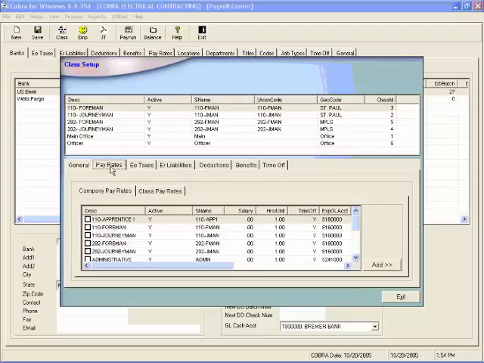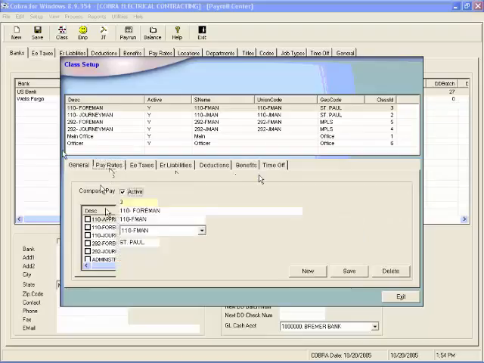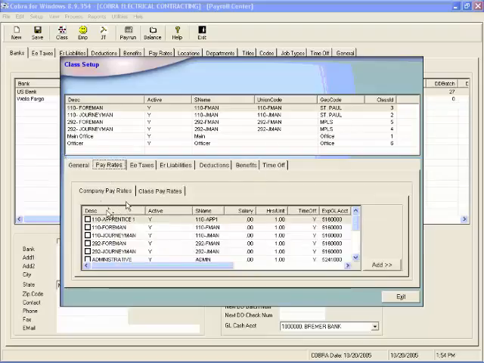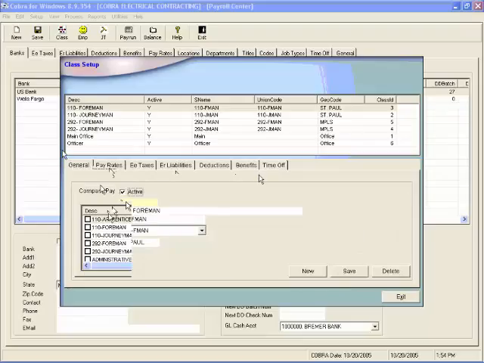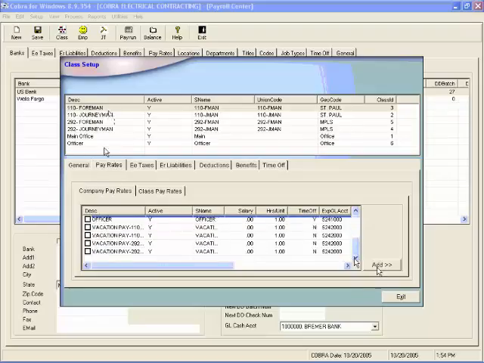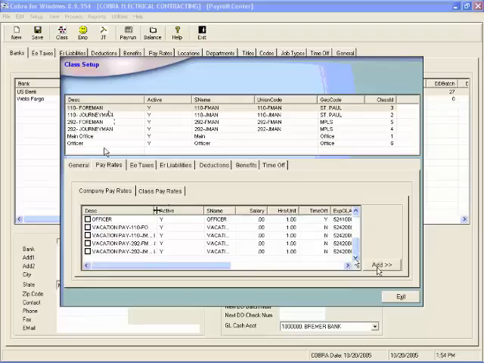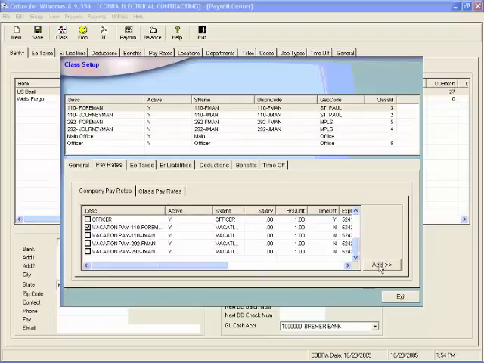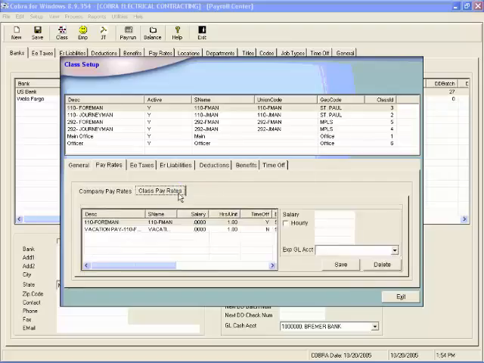Now what happened here was when we set up the class, we can come into the pay rates tab and attach to the class the individual pay rates related to that class. So for example, because this is a 110 foreman, we attach the 110 foreman pay rate, and if there's a vacation pay rate too, right there, to that class by checking them and clicking the add button. Then they were automatically added to the class pay rates.